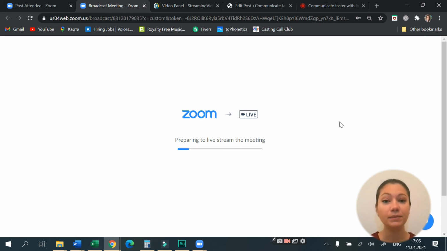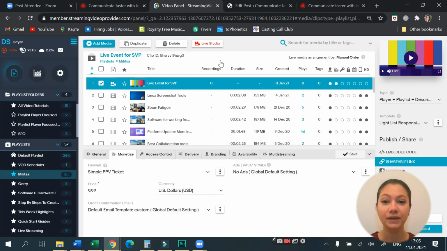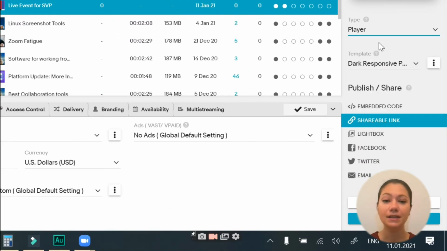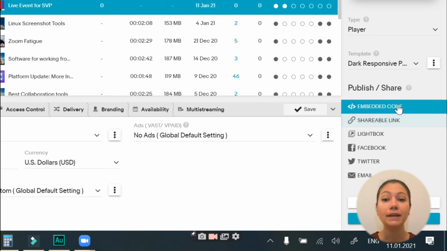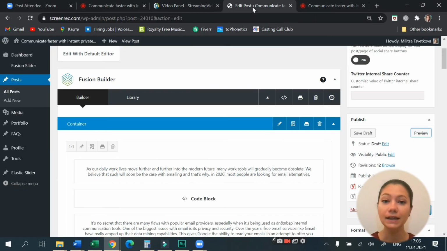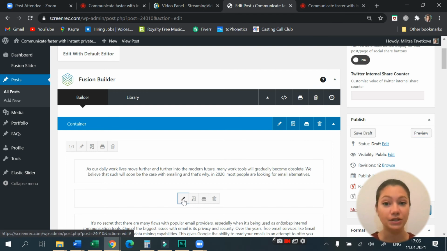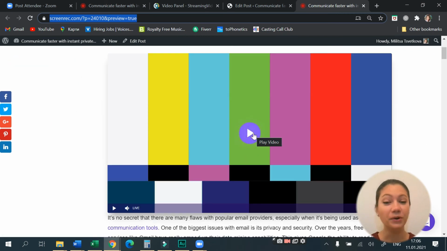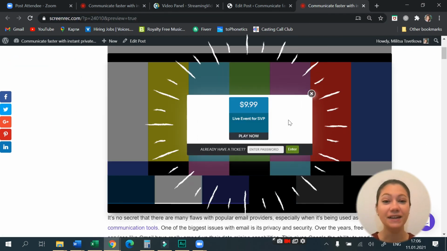The last step is to publish your streaming to your website. To do this, go back to your live event on Streaming Video Provider. Select Player for type and copy the embed code. Access your website admin panel and paste the embed code in your destination page. Once you save the changes, you'll see the player and the paywall. And done! Now you only need to spread the word for your live event and track your sales.